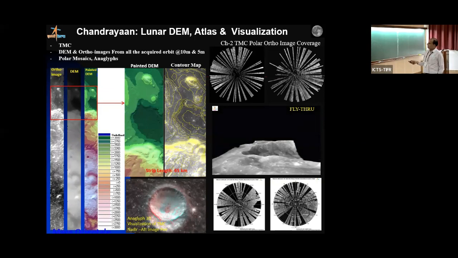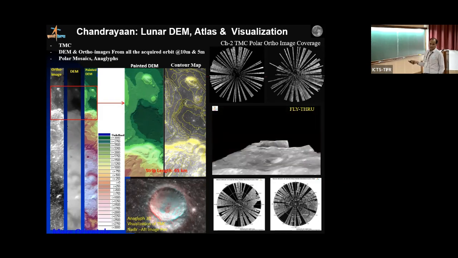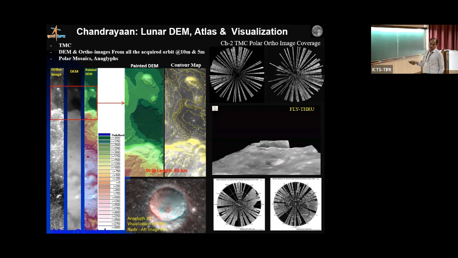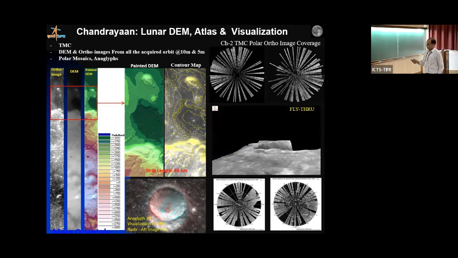At 10 meter, we are able to combine both and generate up to nearly 20 meter digital elevation model of nearly 90% of the area of the moon surface currently. But since we are moving to 5 meter, once we get 5 meter, this area will be covered nearly 100%.